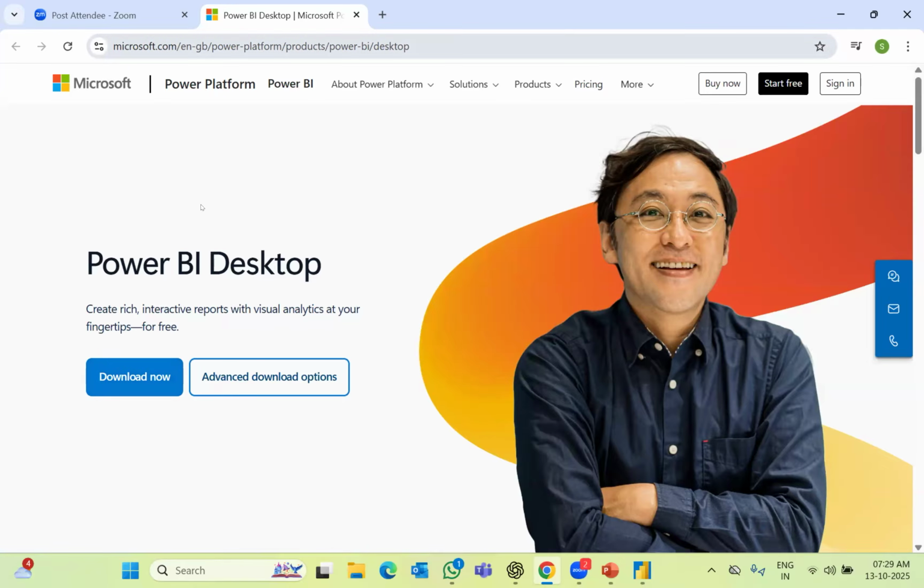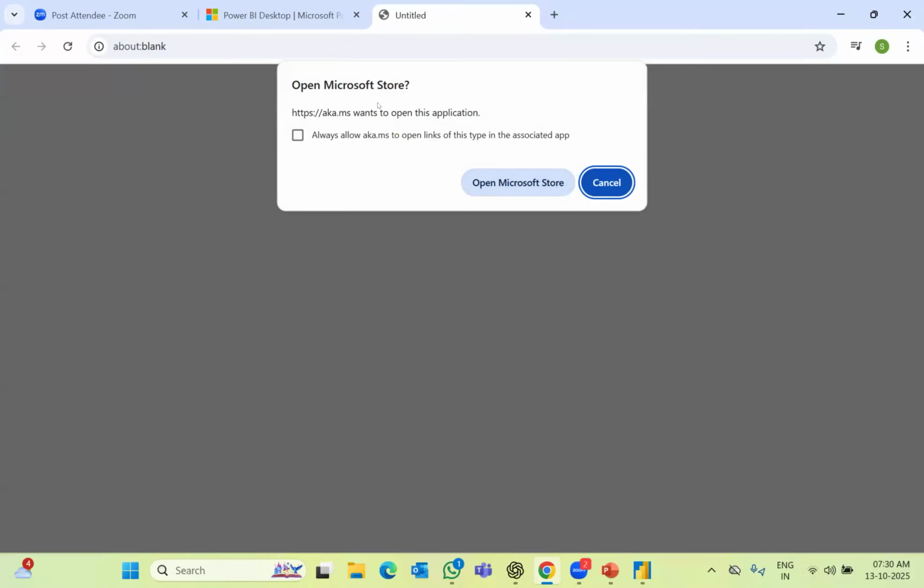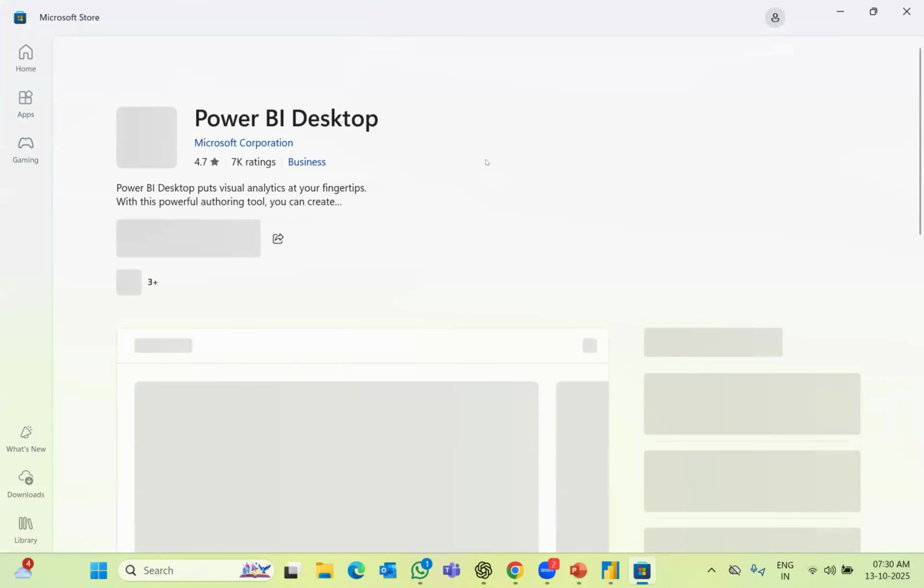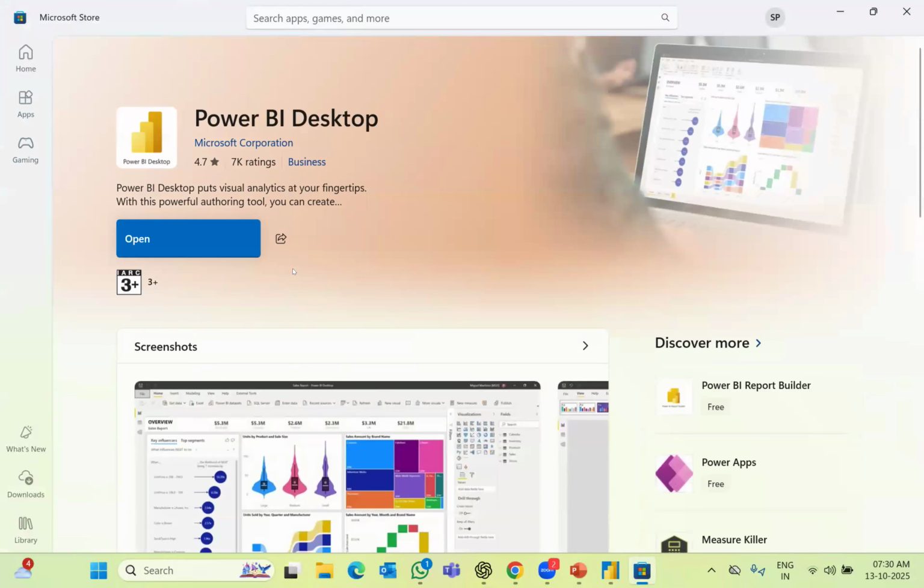So just open the URL, click on download now. If you see here, when I clicked on this, a pop-up will come like this: Open Microsoft Store. Since it was already installed in my system, it was showing as open. Otherwise, you'll have an option like install here.